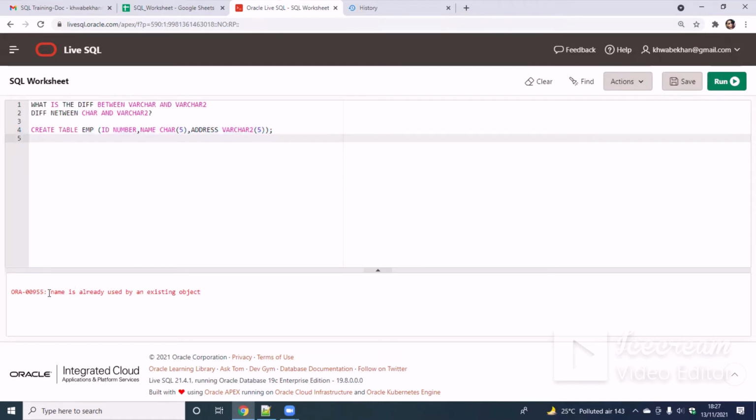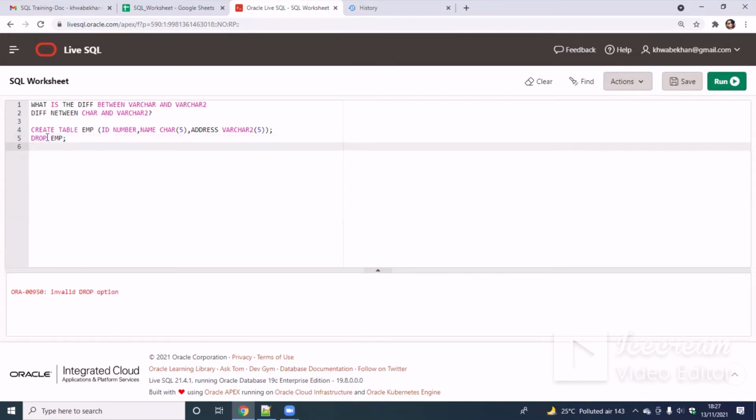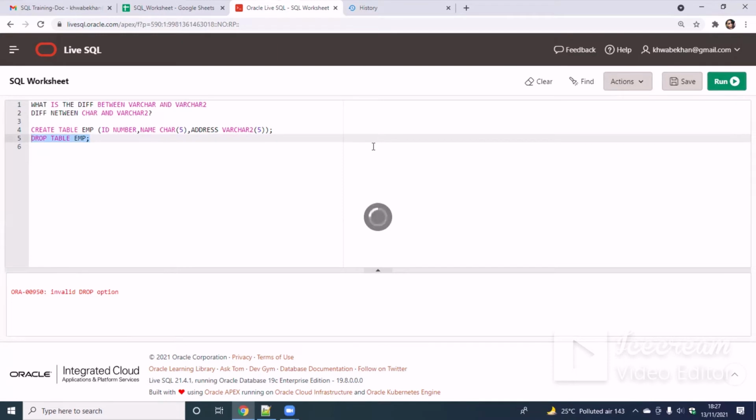What is the error message? Who will tell me the solution for this? Quickly, who will tell me? Answer: I think we have not dropped that table before. Yes, we have to drop this table. Drop table employee. Invalid option. I'm poor in syntax, sorry. Okay, table has been dropped.